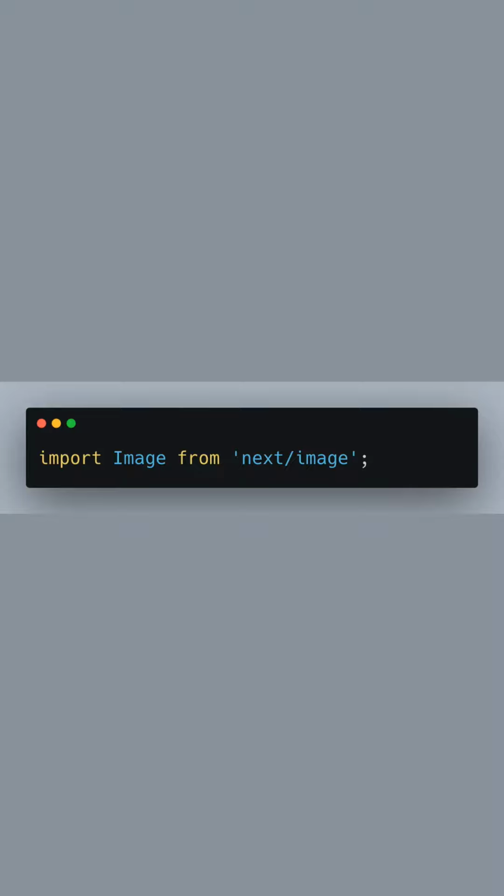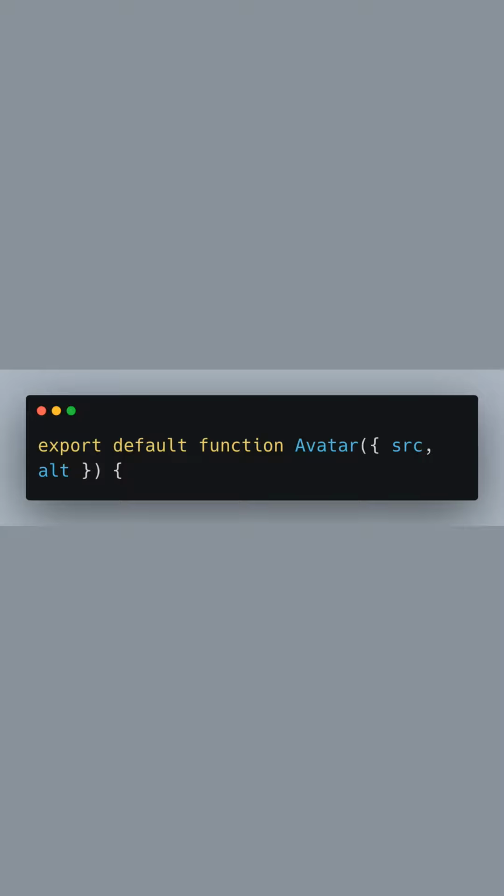First, we import the image component from NextJS. This component is specially optimized for NextJS applications and allows for automatic image optimization. Here we're defining a React functional component named avatar. This component will accept two props, src for the source of the image, and alt for the alternative text, providing a description if the image fails to load.